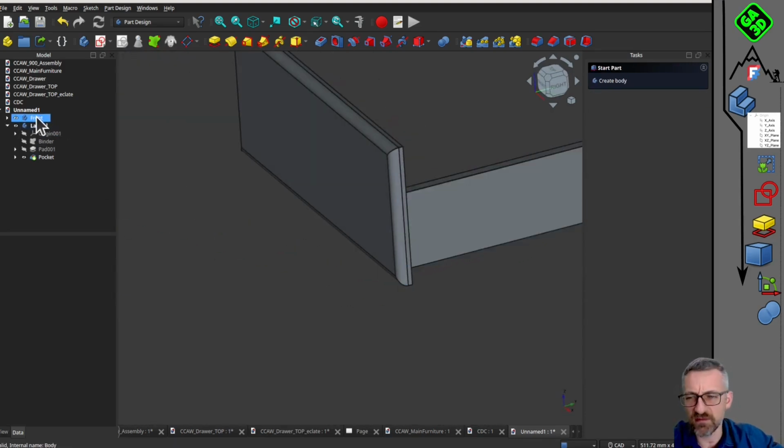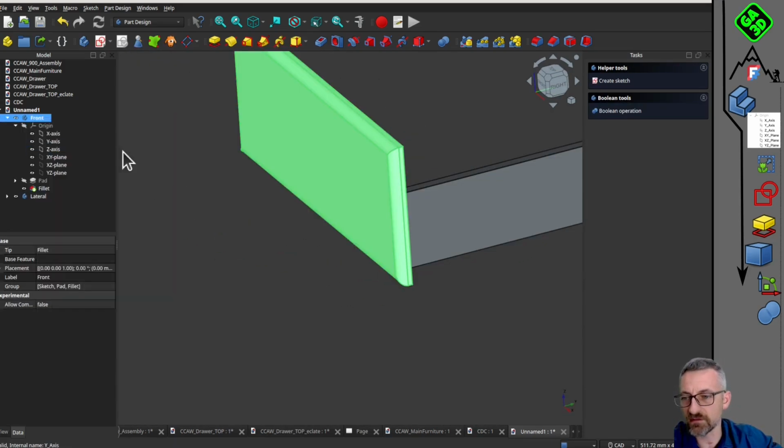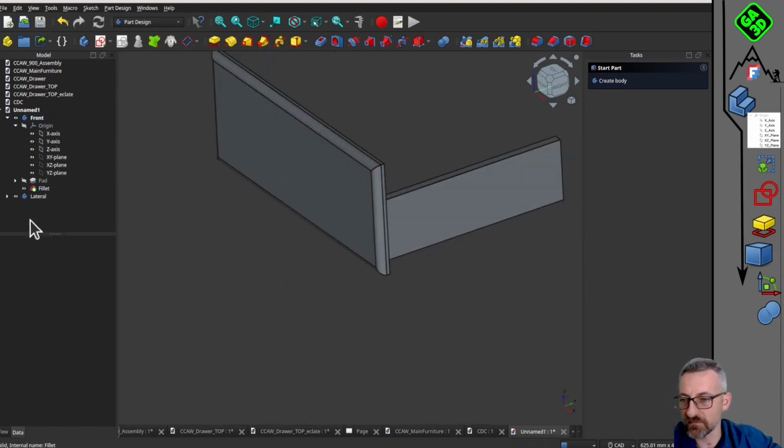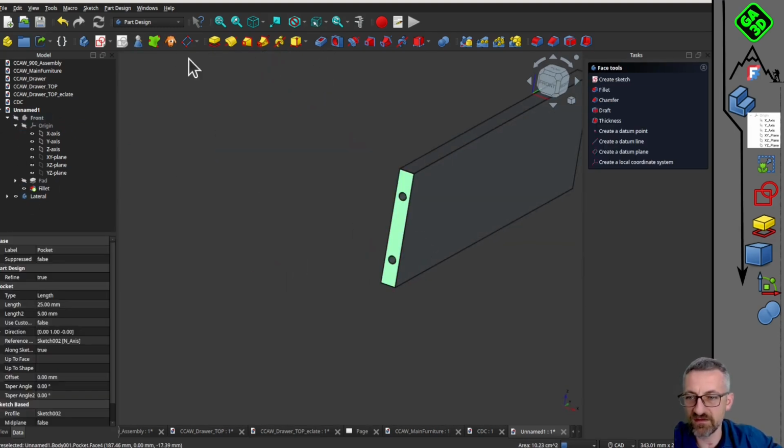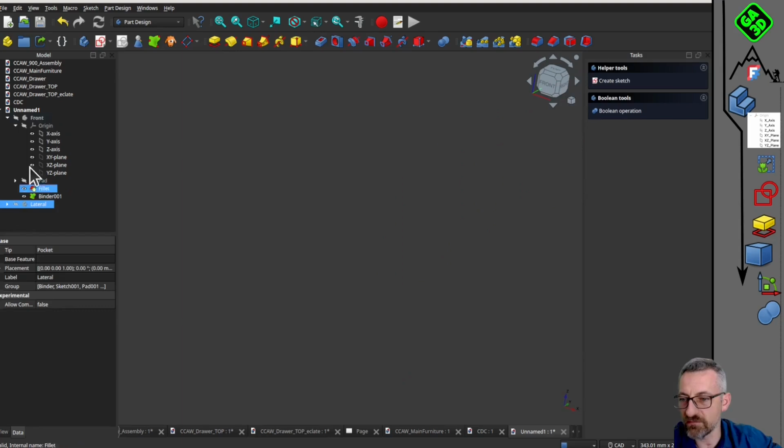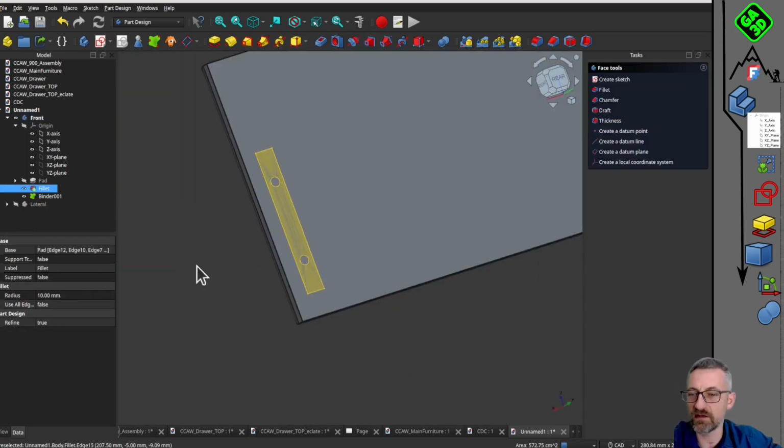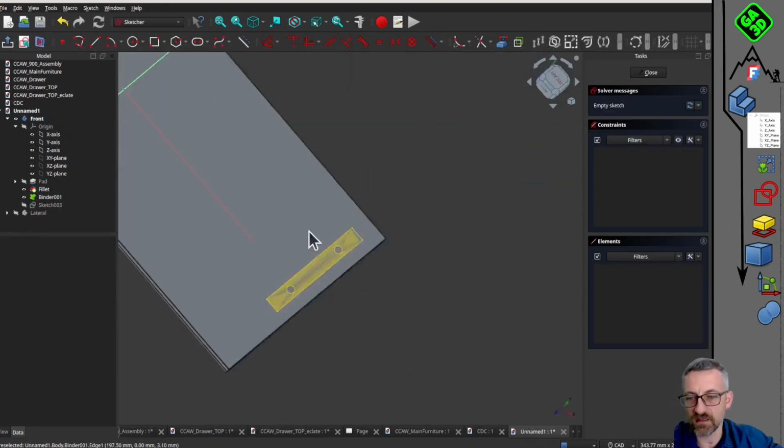One of the key elements of this project is using the subshape binder to connect and build parts based on the faces of other parts. I'll give you a quick demonstration to show how it works. Let's say we're creating a new drawer.